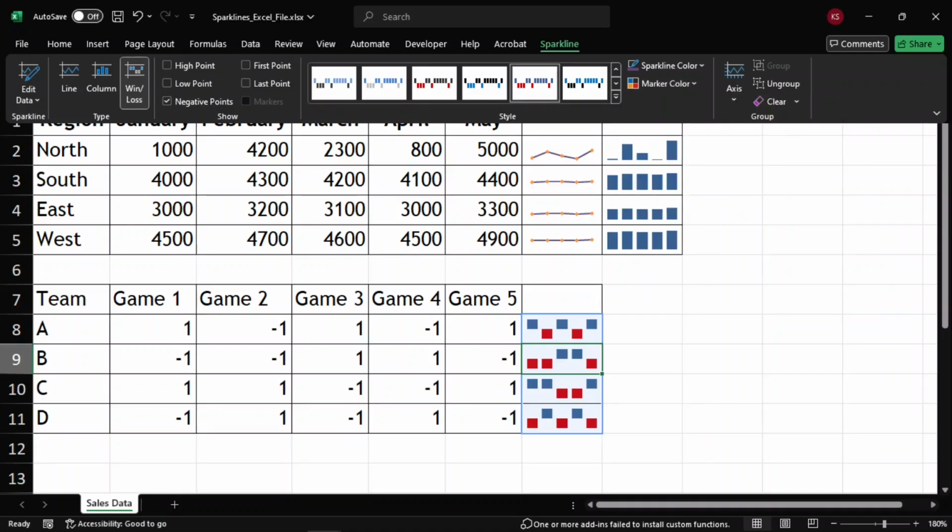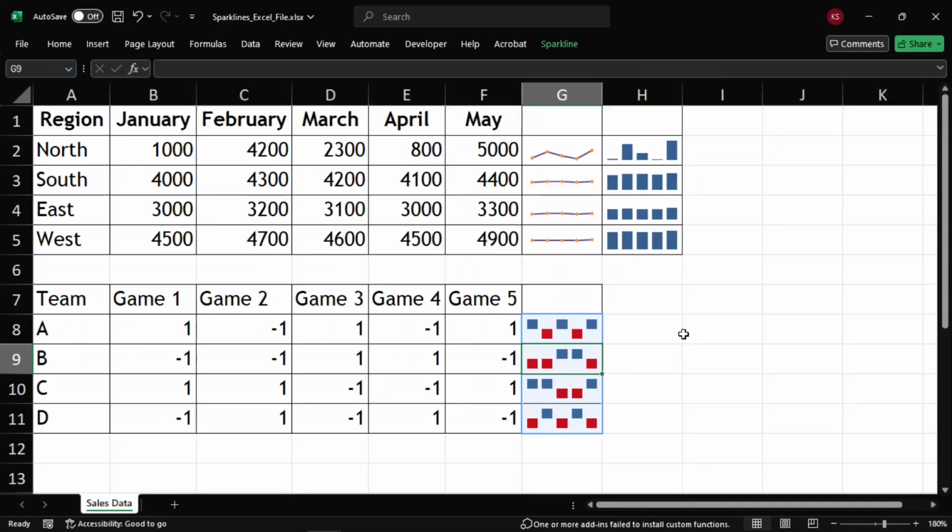Finally, where can these Sparklines be used? They can be used in sales reports to track performance trends, in financial dashboards for quick profitability snapshots, or in project timelines to visualize progress. Sparklines are an excellent way to enhance readability and insight without overwhelming your audience. And that's how you use Sparklines in Excel. Whether you're creating reports, dashboards, or data summaries, Sparklines are your secret weapon for visualizing trends.